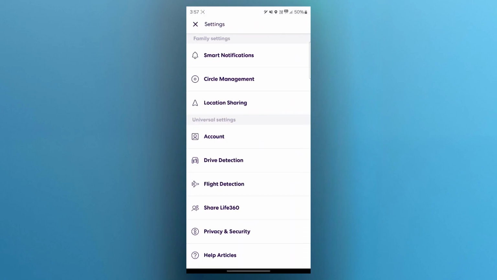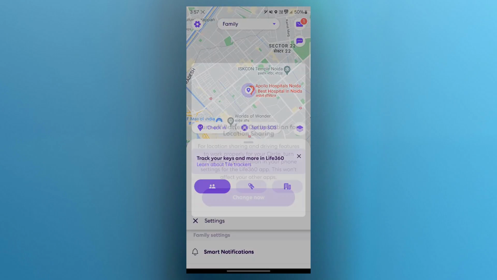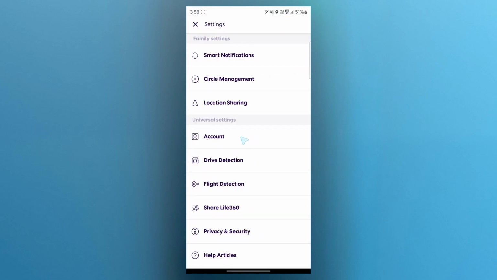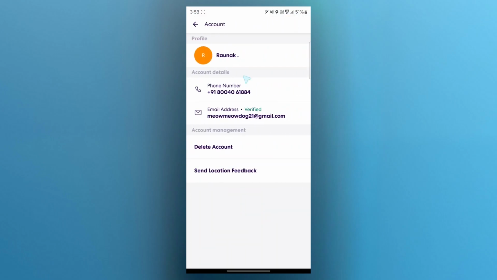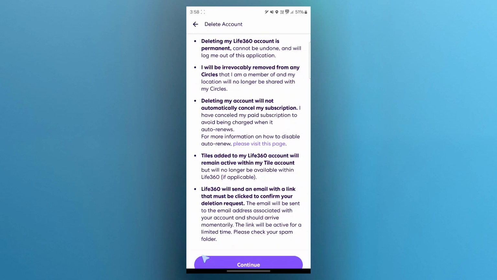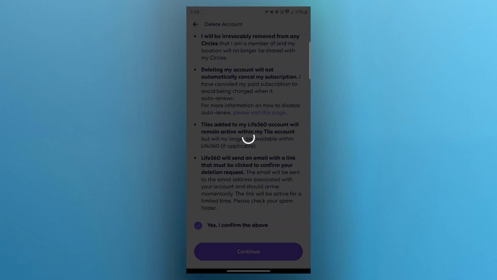Now you can also delete your account. To erase all the associated account data, simply navigate to the settings, that is the gear icon at the top left of the screen. Here, click on the account option under universal settings, click on delete account. Now, this will delete your entire account and remove you from all Life360 features. So scroll down and click on yes, I confirm the above and click on continue.